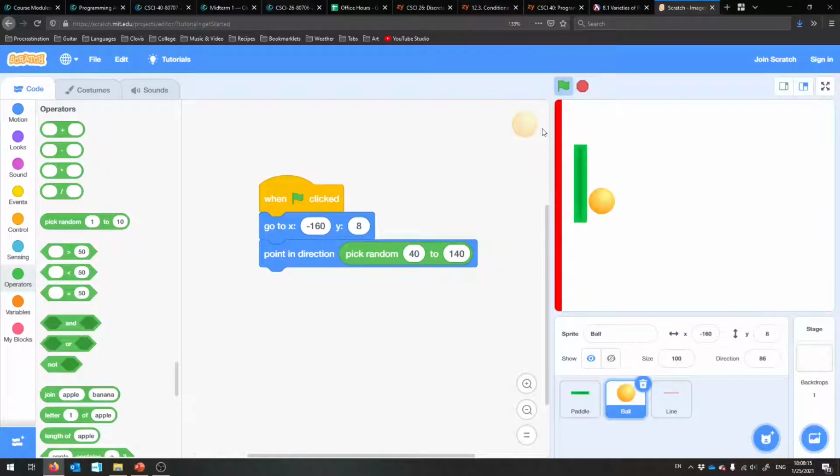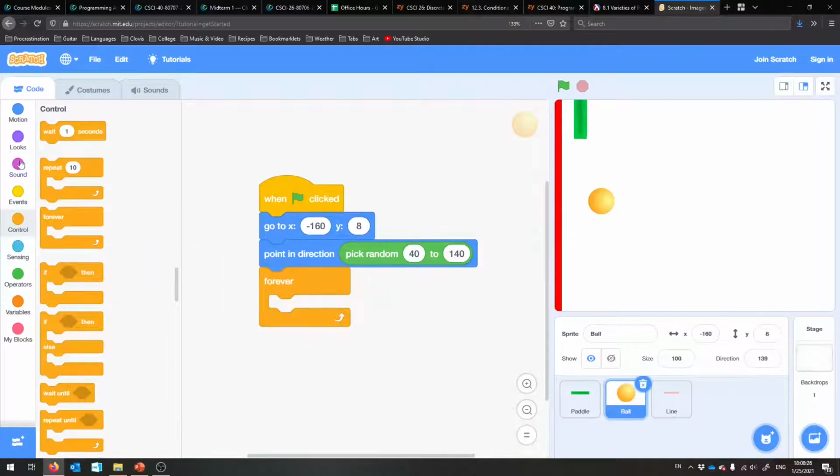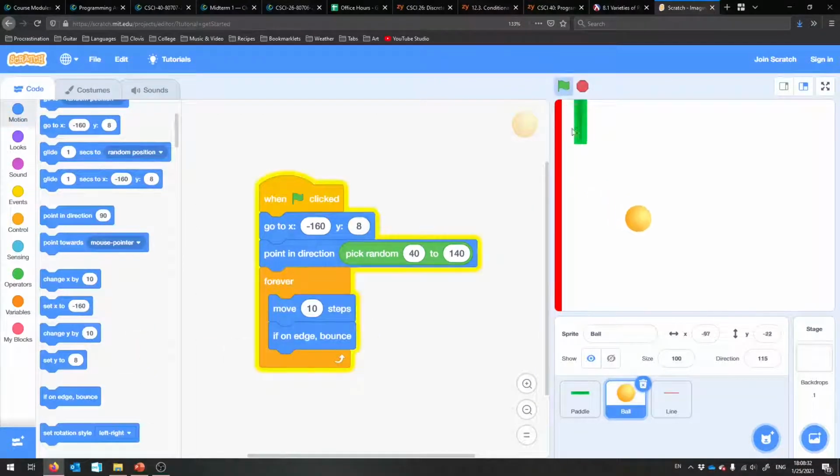So the ball will start off in the middle, no matter where it ended up. Start off in the middle, and then let's have it bounce. Keep moving. Forever move and bounce, like we know how to do now. Forever move, and if you ever hit the wall, bounce. So now we essentially have most of the game. The ball is bouncing forever and ever. It's moving 10 steps, if on edge, bounce. And it's eventually going to get to the paddle, though, and we are not interacting with the paddle at the moment.